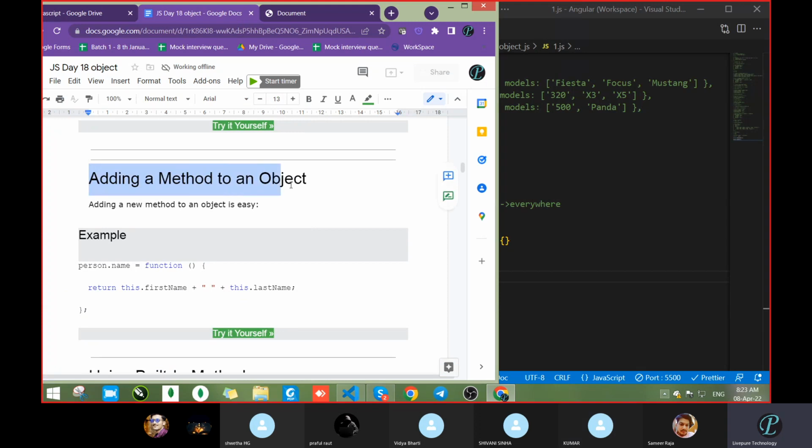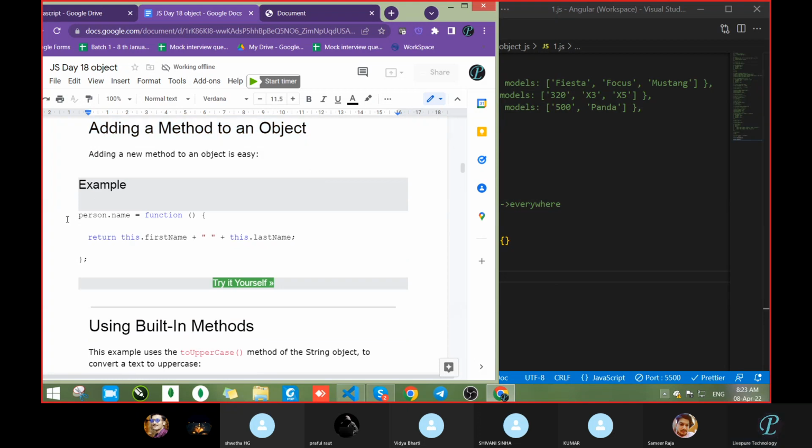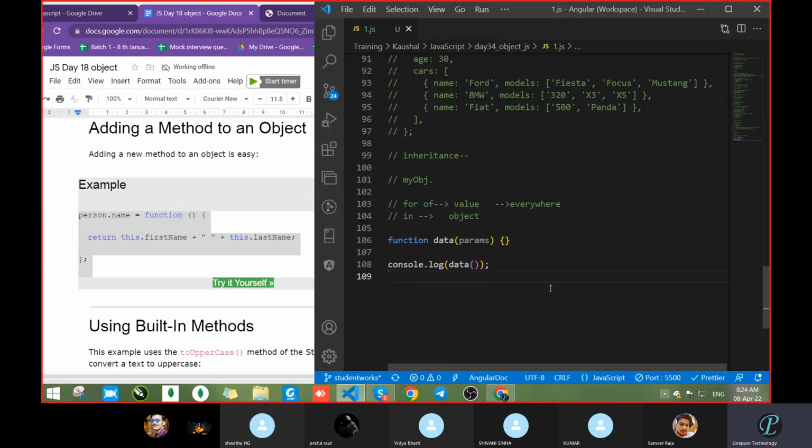Next, adding a method to an object. If you want to add some method to an object, how will you add that? We will add it with the help of person dot name. Suppose we write person dot name equal to function, and inside we write this one. See what is going on. This becomes your complete function, and on which property you want to add it, we want to add it for the name. So we are writing that. Just do one thing, copy this one and write here.